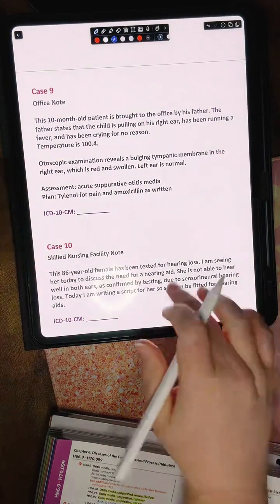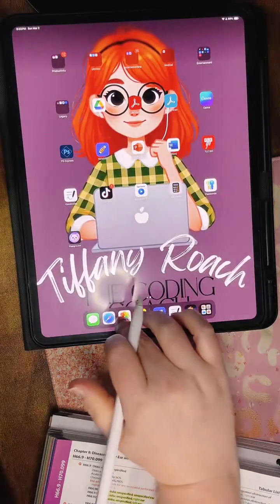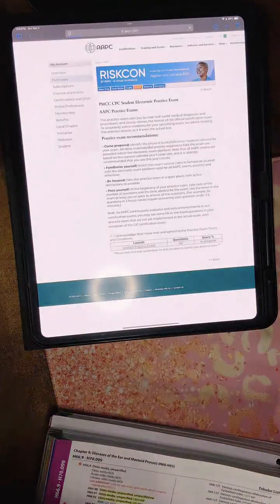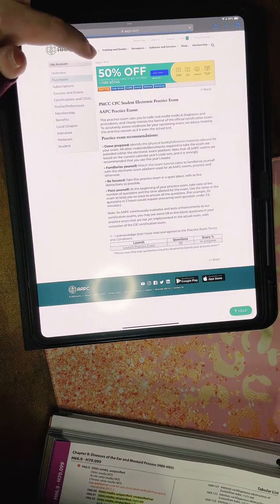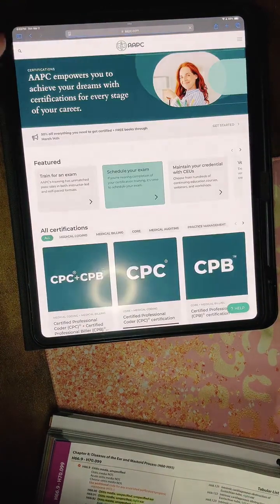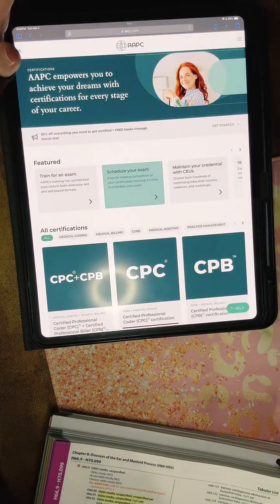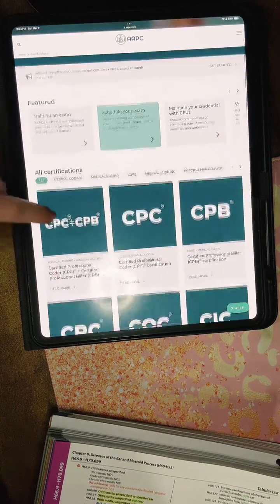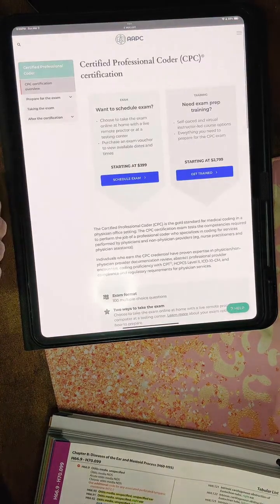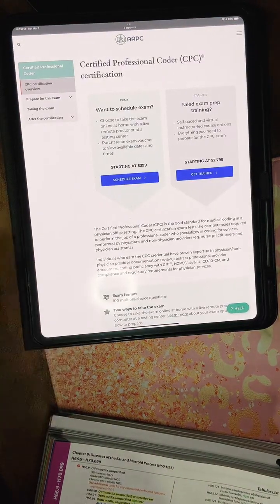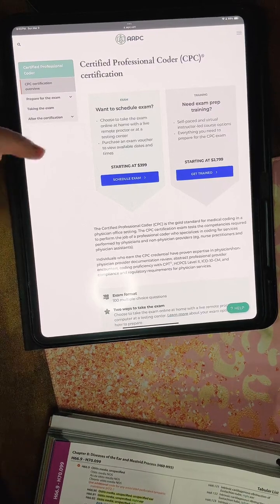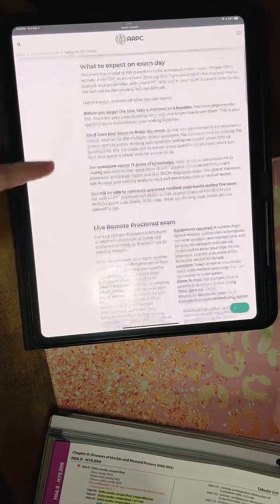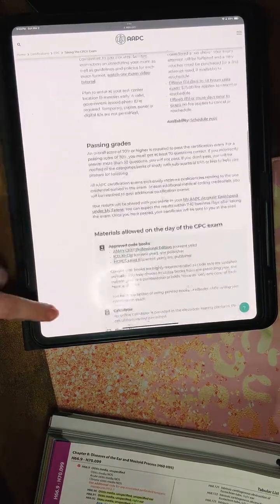So let me actually show you guys this real quick. I'm going to go to AAPC's website and show you. So anybody that has questions about what is on the CPC exam, the layout, anything like that. If you go to AAPC and then go to the certifications page, click on the CPC or whichever one you're doing, if you're doing the CPB, things like that, you'll come over here to taking the exam and then scroll all the way down.